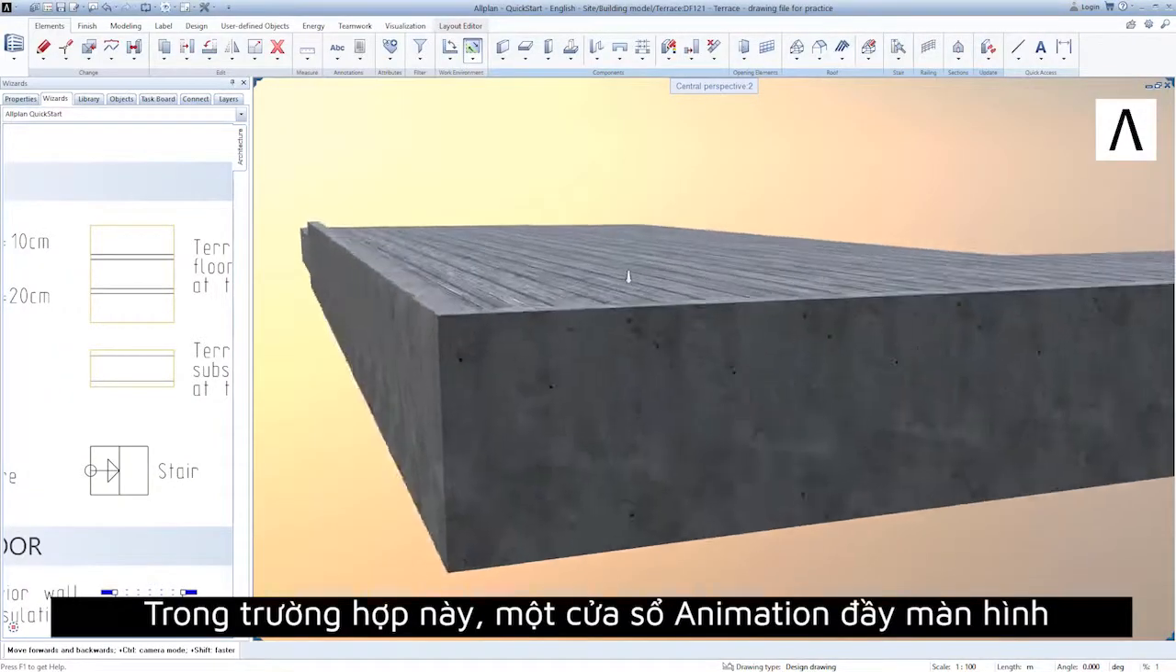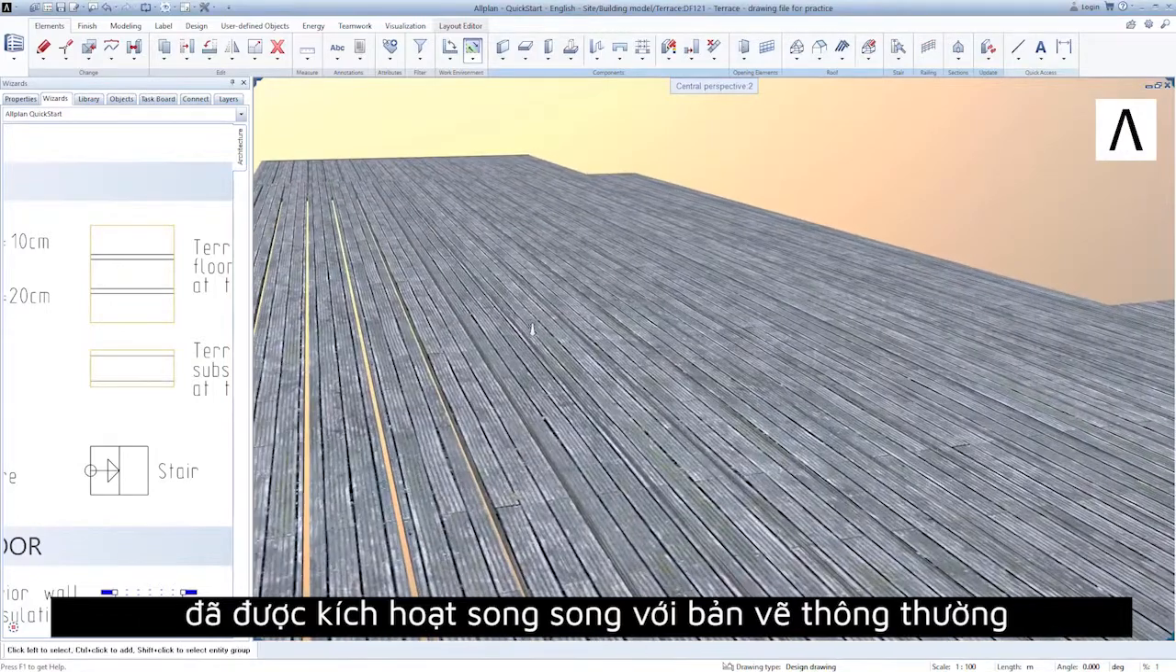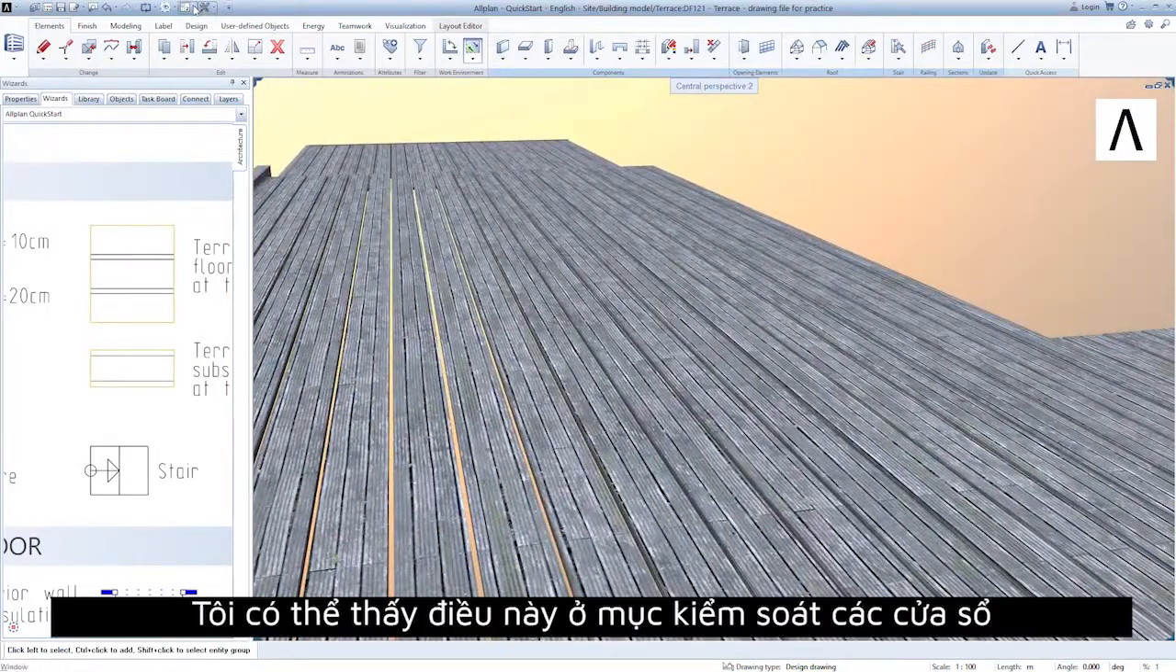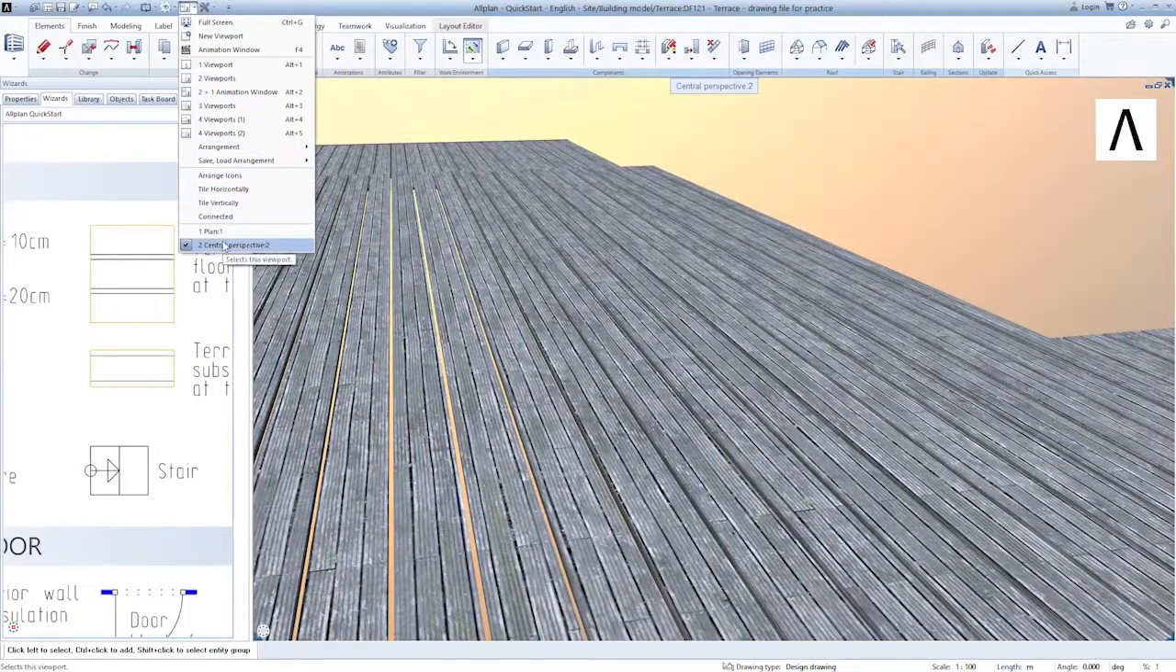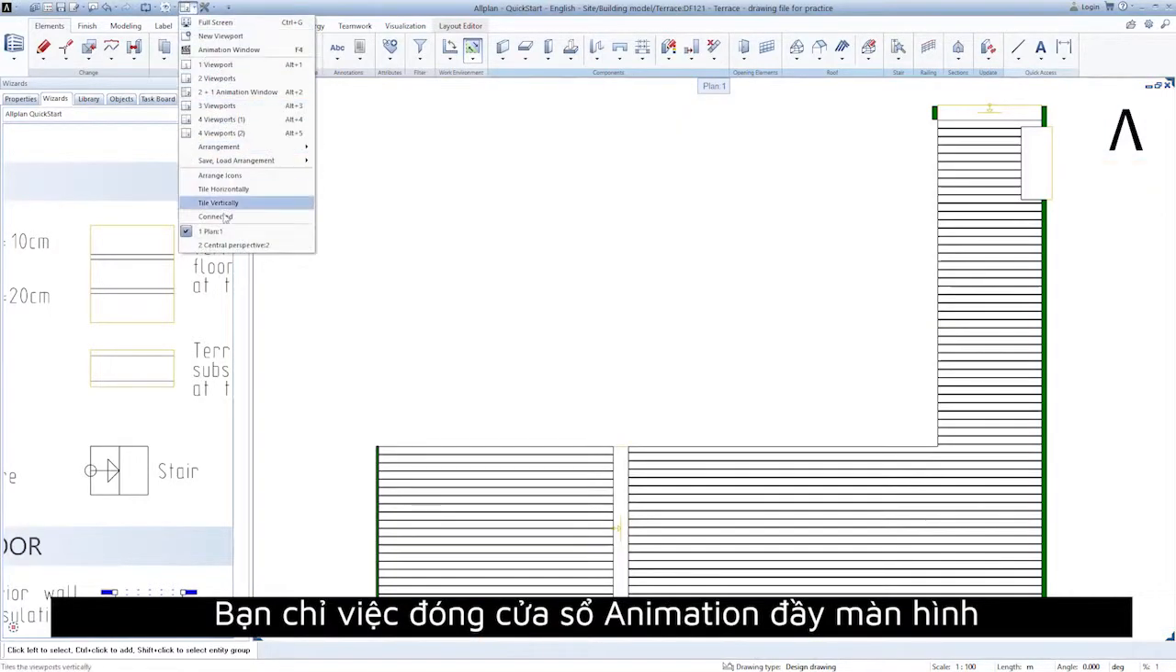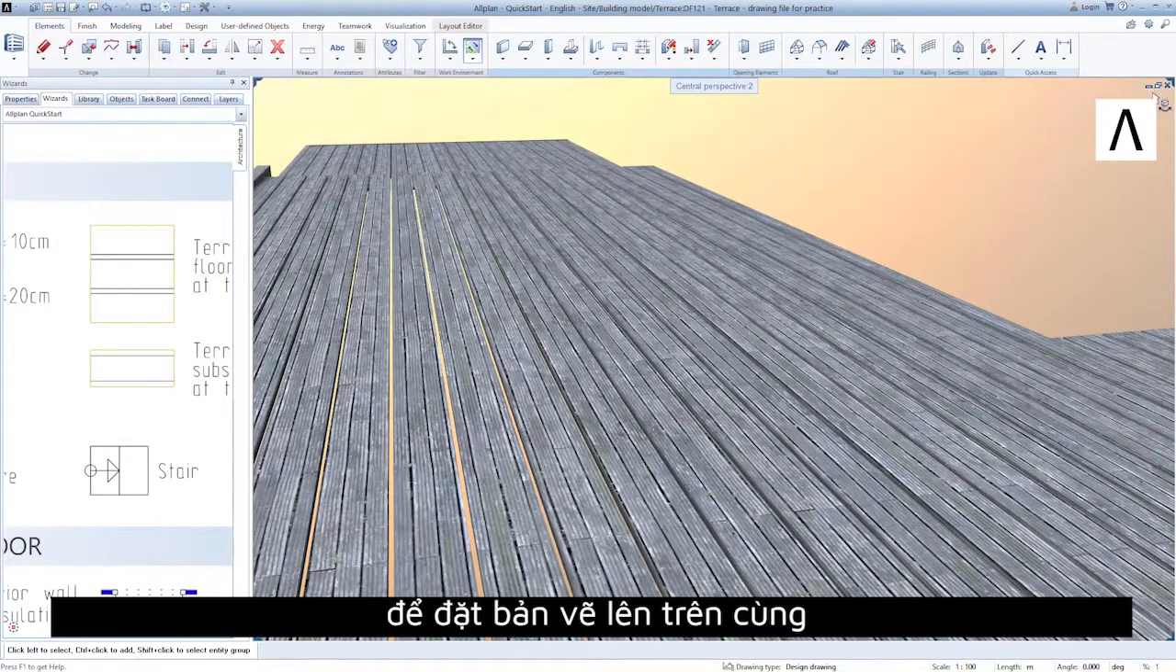In this case, the full screen animation has been enabled in addition to the plan. I can see that here in the window control. Simply closing the full screen animation brings the plan back to the front for me.